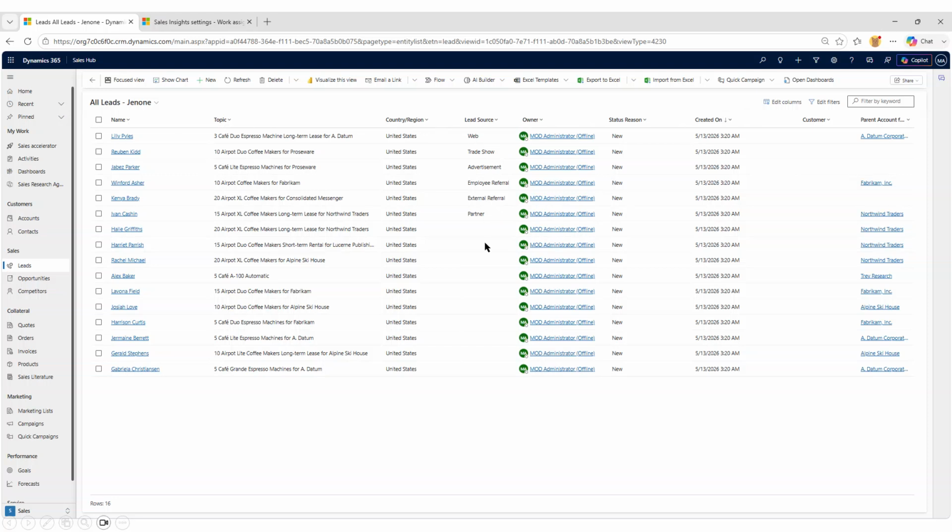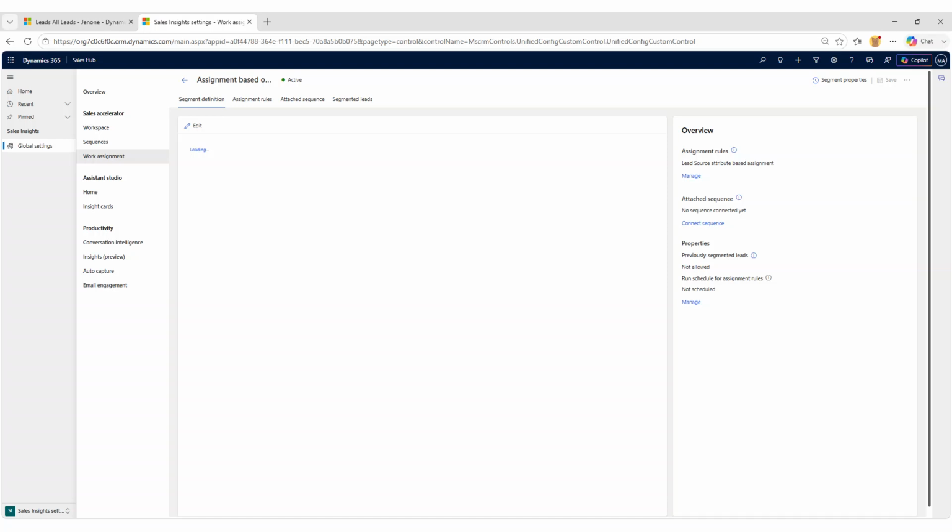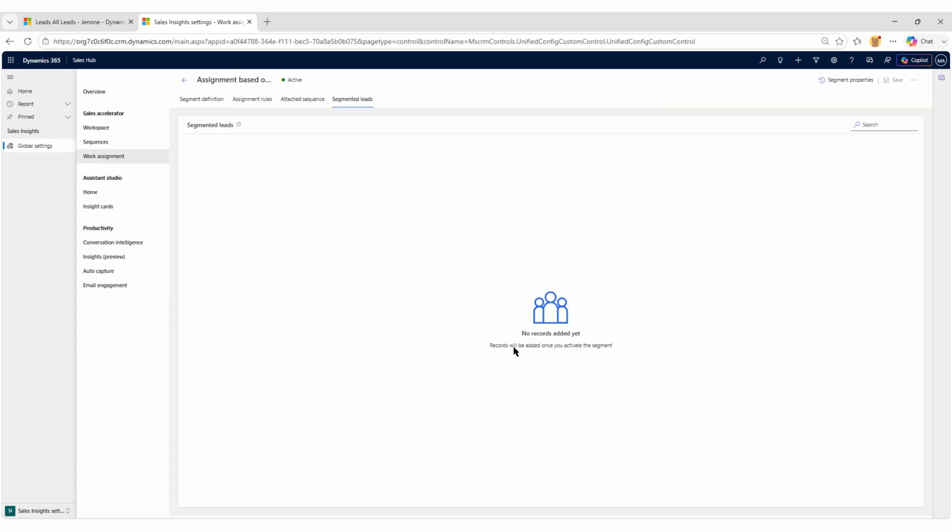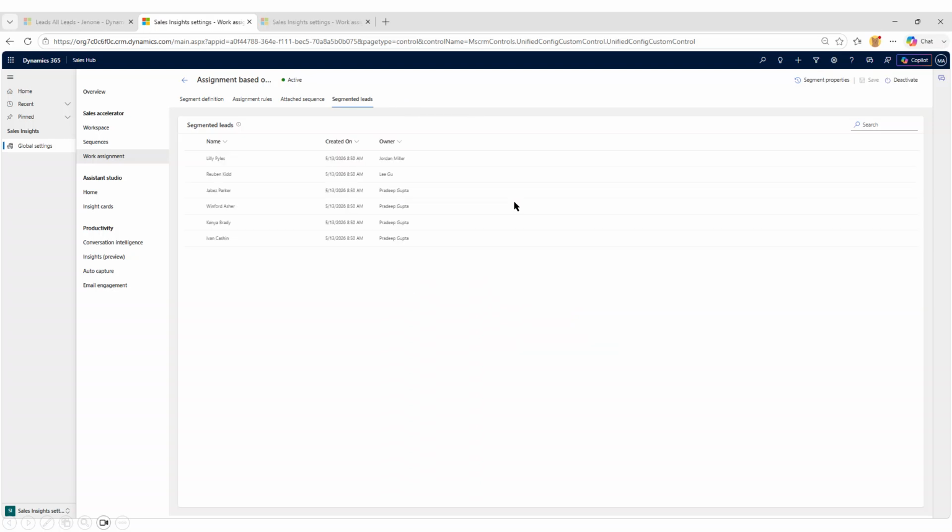Now I have updated the lead record. Now we will go and check the segmented leads. So if I go to the segment, the fourth tab is segmented leads. Currently our leads are not pulled into this segment. If we wait for some seconds or some minutes, and if we refresh this page, our leads are added into this segmented leads section, which means the leads are added to this segment and the assignment rules are triggered for these leads.